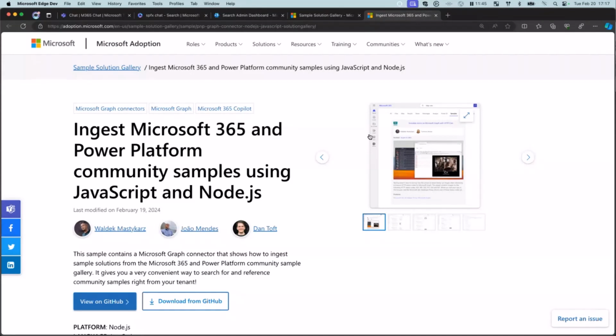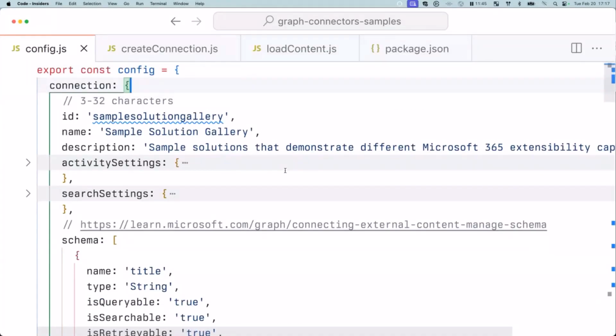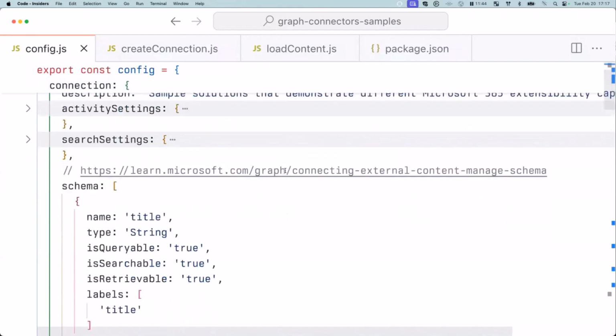So the way it works is that you need kind of three elements. You need a connection, which we create in a bit. A connection is basically a container that you create in your tenant to import the content from your external location to Microsoft 365. That connection needs a schema, which you see on the screen.